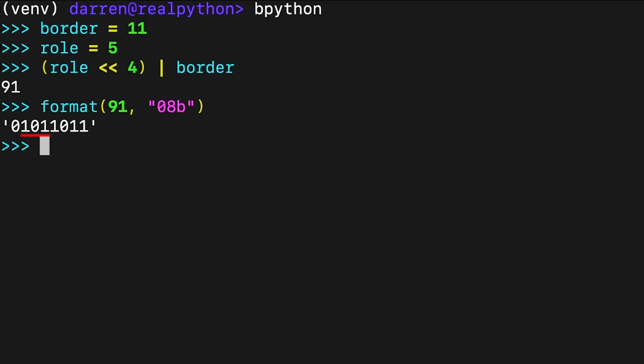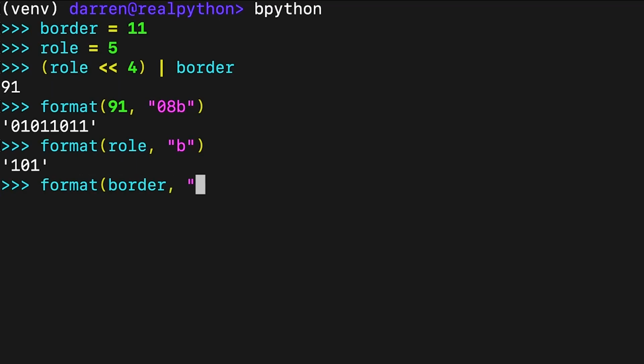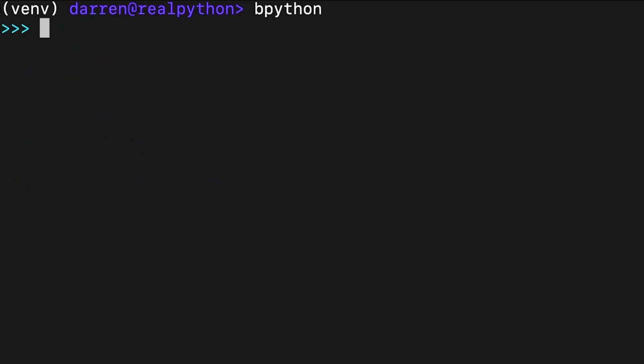Here, the role number's 3 bits are followed by the 4 bits of the border number. When you look at the resulting bit pattern from its right edge, you see that the first 4 bits are the same as the bits of the border. The next 3 bits to the left come from the role. Finally, the most significant bit remains unused, so its value will always be 0. Despite using plain integers in this demonstration example, you'll get an identical result when you replace them with your border and role enumeration members.